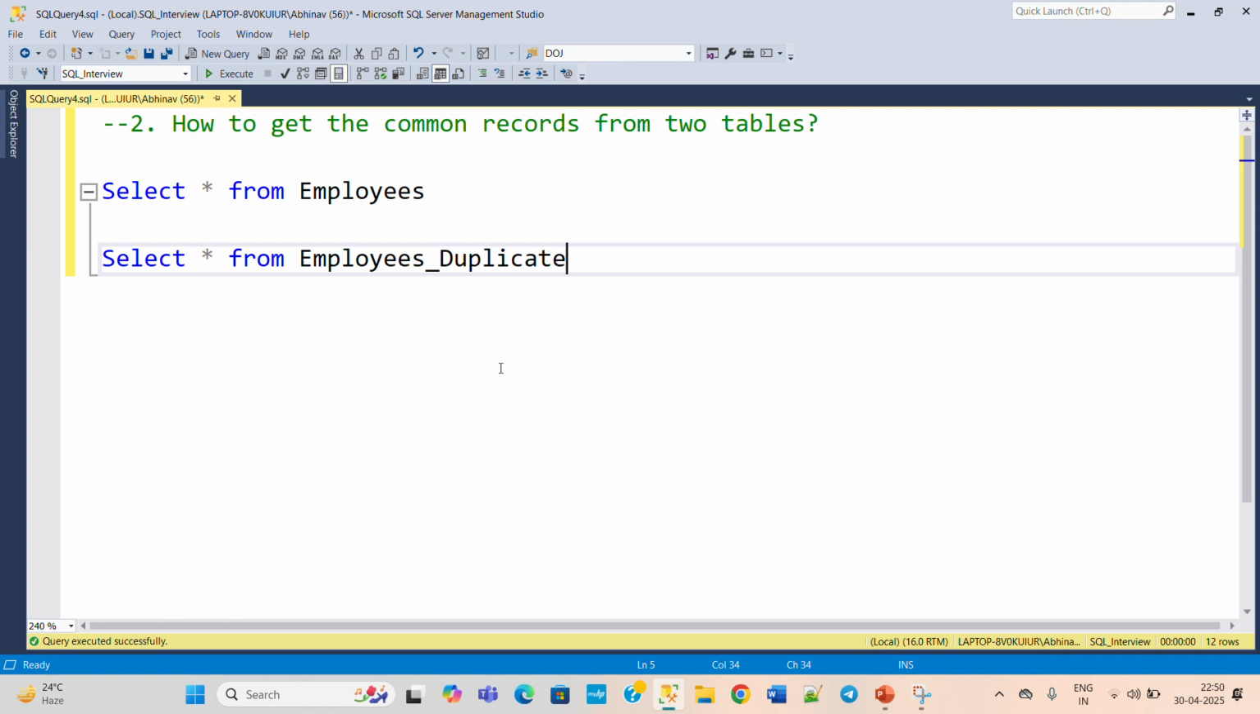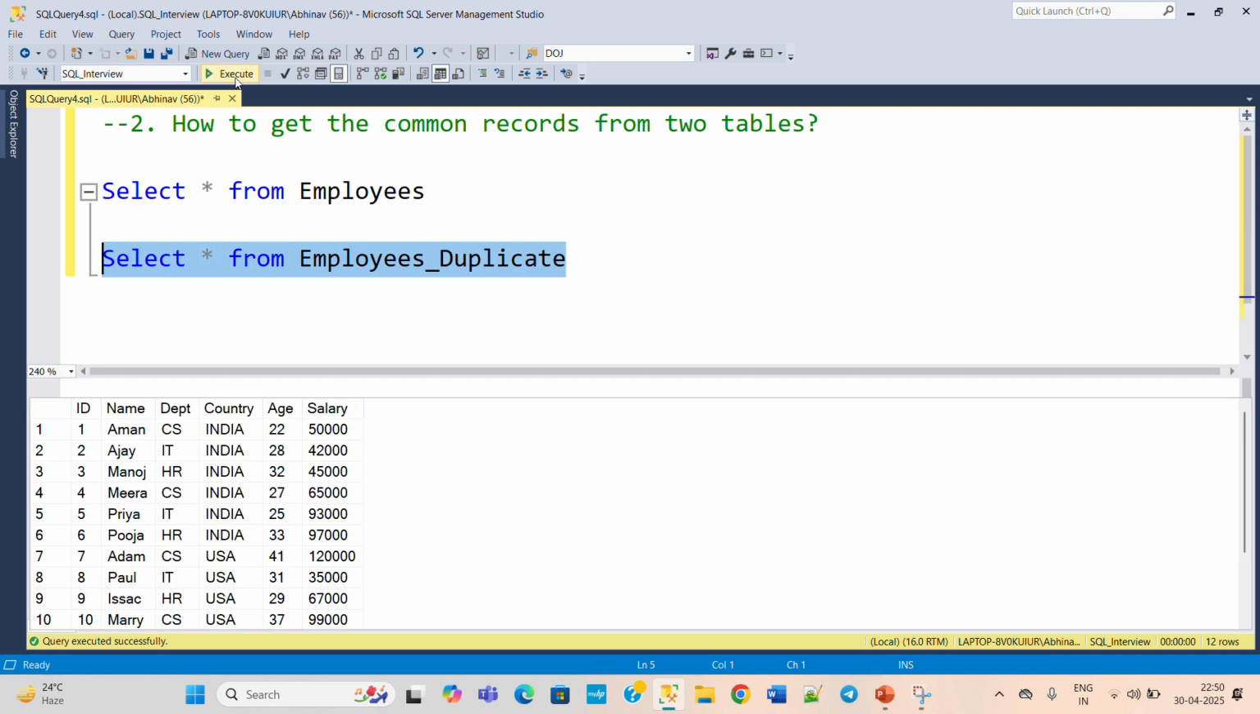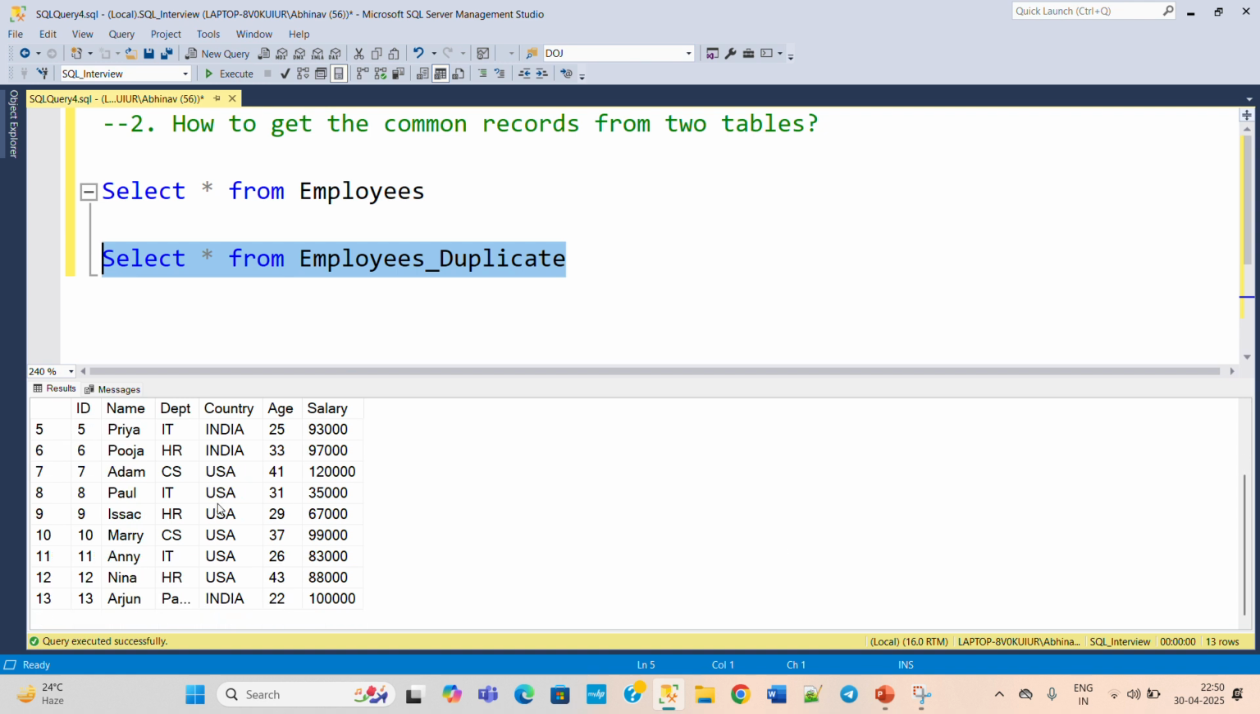There we will load these particular data sets after the video is completed. So from there you will find the data set. Now execute this and check the data for employee duplicate table. So here you can see 13 rows we have, means one row extra we have.